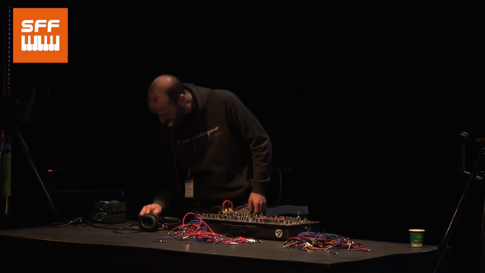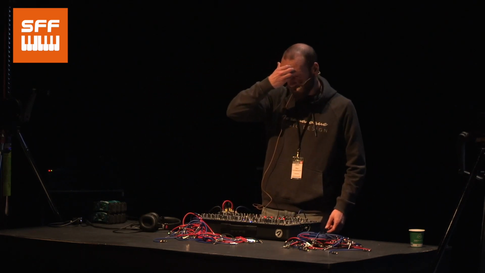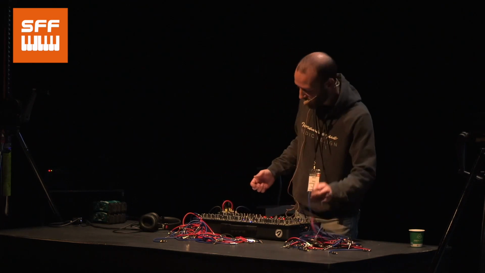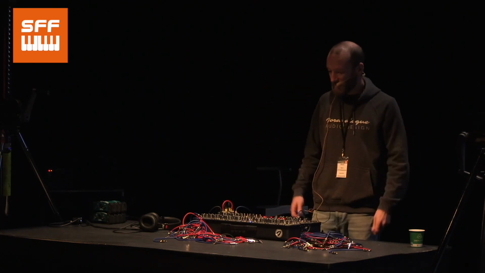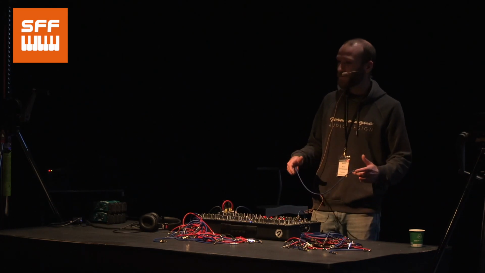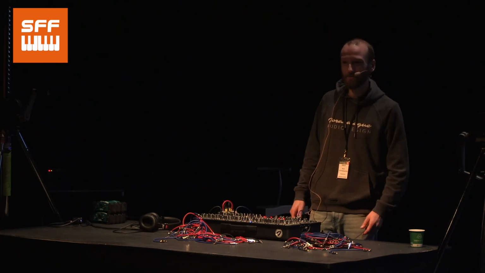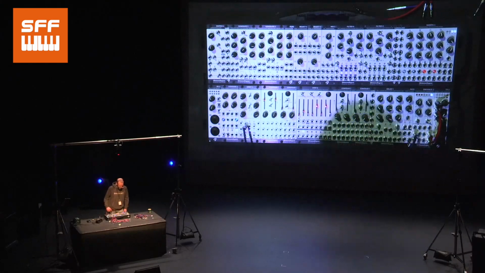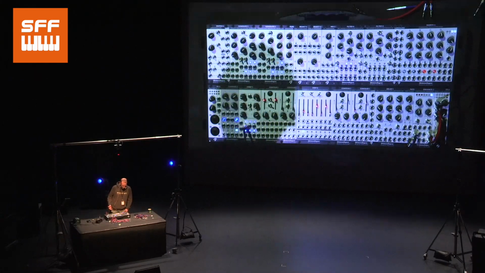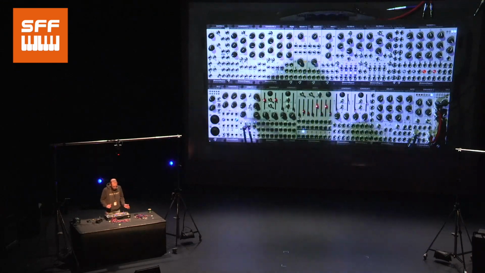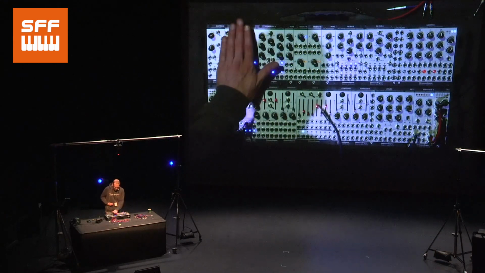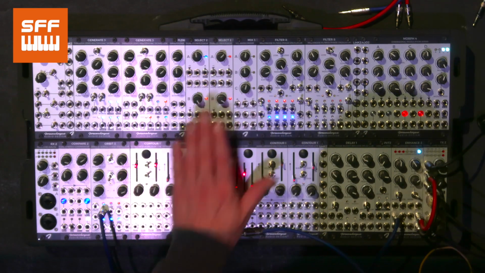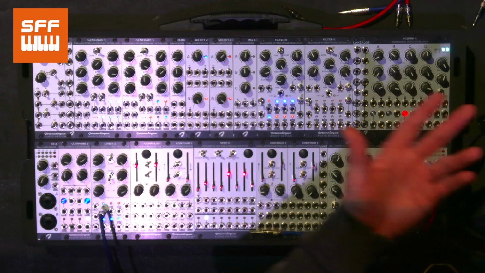Then maybe we can do a super simple subtractive patch, because everybody knows synthesis that way. No one starts off with programming a DX7. Everyone starts off with a nice and simple subtractive patch. So what do we need? We need an oscillator, a filter, a couple of envelopes, VCA, and an output.